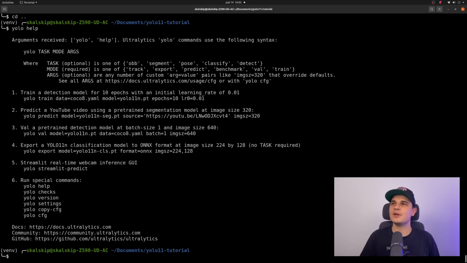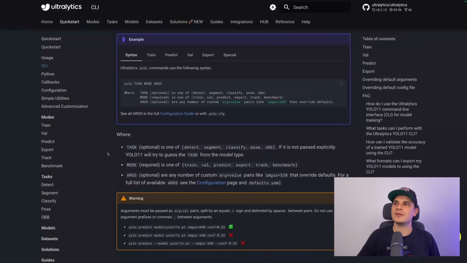So we see that every command in the Ultralytics CLI has this structure: yolo, task, mode, and then additional arguments. If we go to the Ultralytics documentation, we can see that values for the task may be detect, segment, classify, pose, and OBB, which stands for oriented bounding boxes. In our case, we are going to use detect. And the mode can be train, validate, predict, export, track, and benchmark. In our case, this is going to be train.